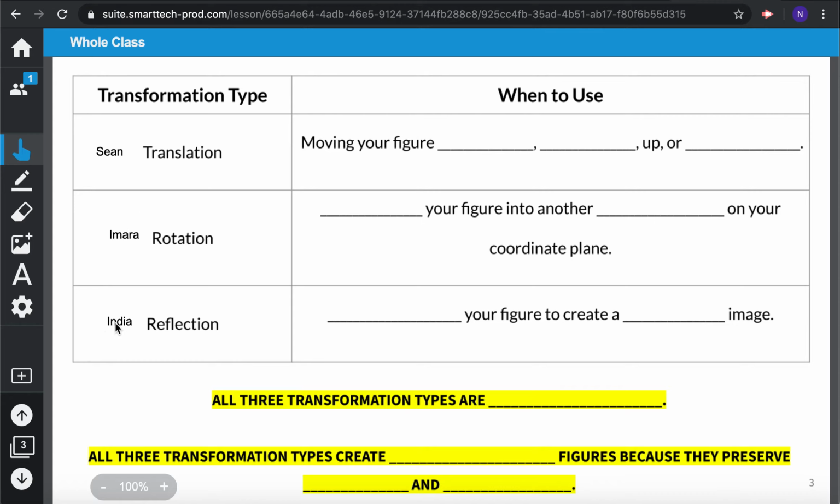And so I can just use this text tool to actually assign certain questions to certain students, and they will be able to then also annotate right over here, saying we want to flip our figure, and we can create a reflected image, right? So when they type in flip, I'll be able to see that they wrote that.